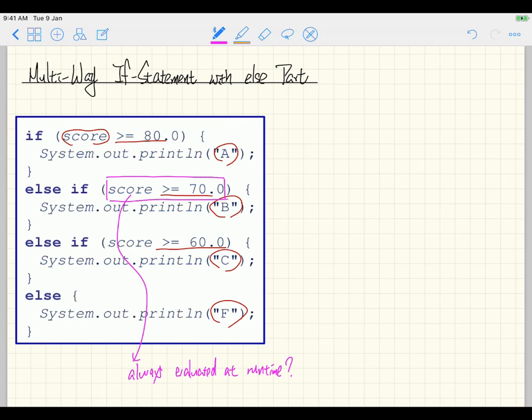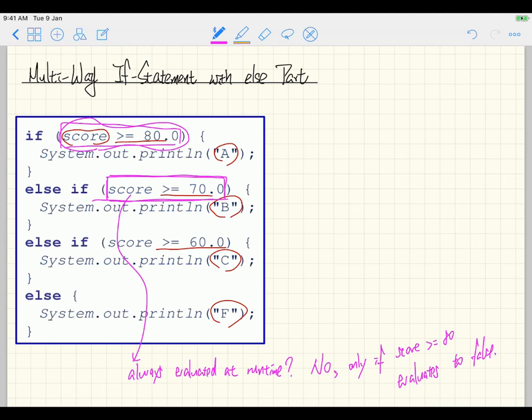Why? Because as we explained before, branching conditions are evaluated at runtime as follows. You always evaluate the first one first, at the top. If this one is already false, then you go ahead and evaluate the second one. So does that mean always evaluate at runtime? No. Only if the previous one, for example score larger than or equal to 80, evaluates to false. That's a very quick reminder of previous slides.